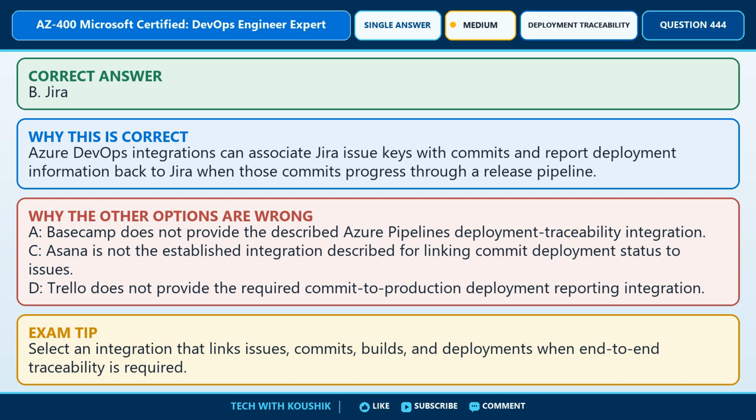Why are the other options not correct? A. Basecamp does not provide the described Azure Pipelines deployment traceability integration. C. Asana is not the established integration described for linking commit deployment status to issues. D. Trello does not provide the required commit to production deployment reporting integration. Exam tip. Select an integration that links issues, commits, builds, and deployments when end-to-end traceability is required.